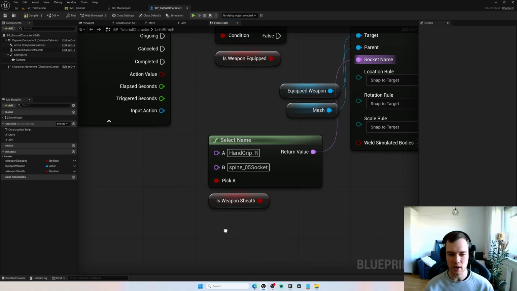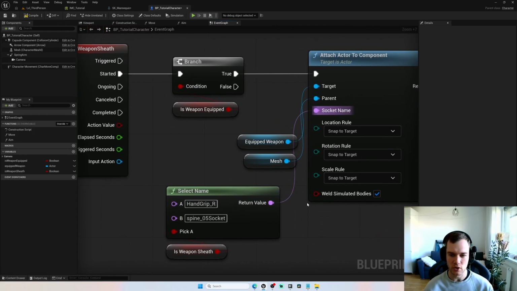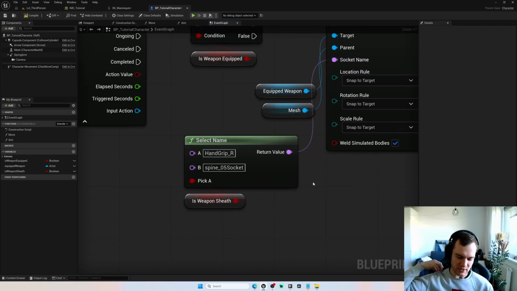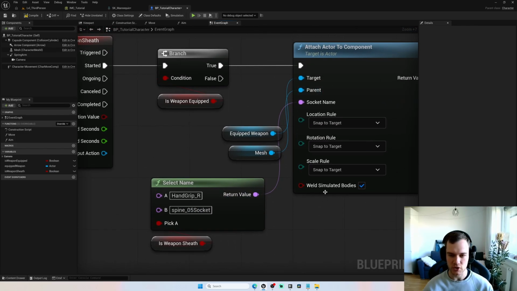So essentially right now, this select node checks isWeaponSheath. If yes, that means it's on the back, so we're going to return the hand grip as the socket name that we want the sword to be placed on next. So we take it from the back and place it in the hand. And if it's the other way around, if the weapon is not sheathed, that means it's in the hand, so this is going to evaluate as false, return the B pin, and we're going to attach the sword to the back.